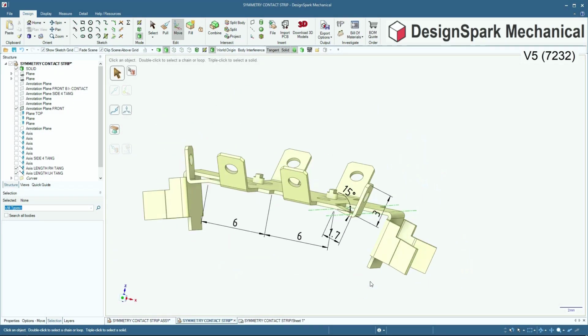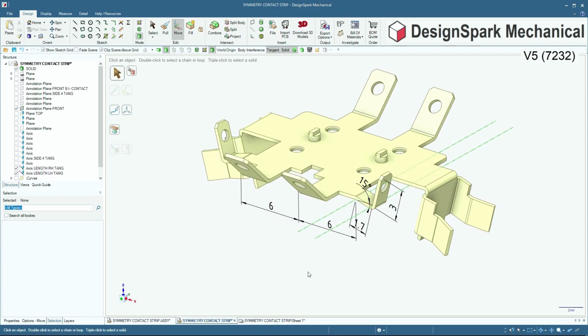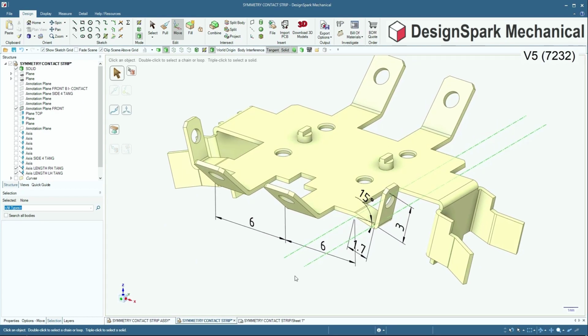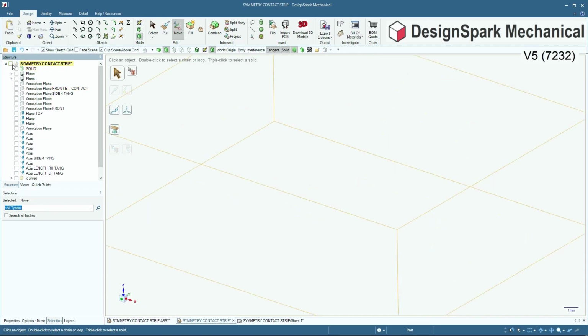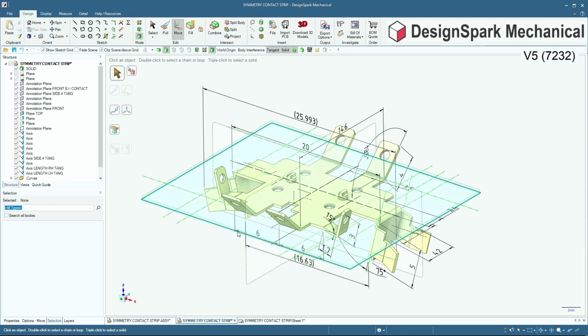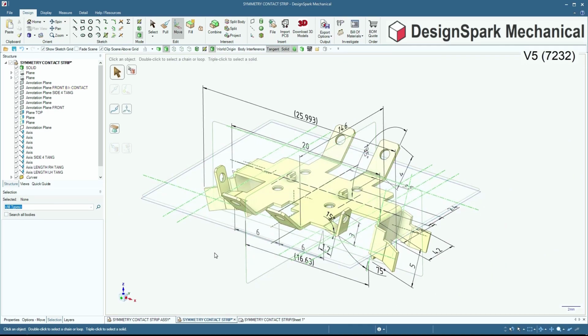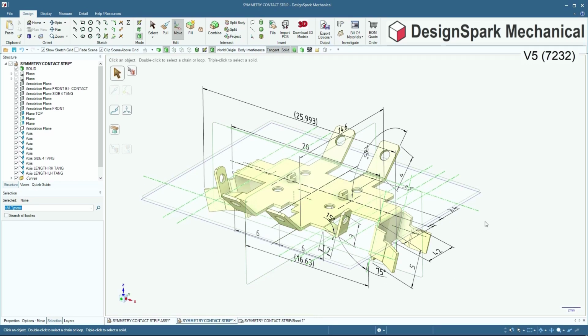Now, this model may look relatively simple, like there's not much going on, but if you look at the structure browser over here, and I turn all the structure browser off first and then on, you can see it's quite complex in terms of I have many annotations and I have many axis lines and I have many annotation planes, and basically it's all very messy and all a little bit confusing.